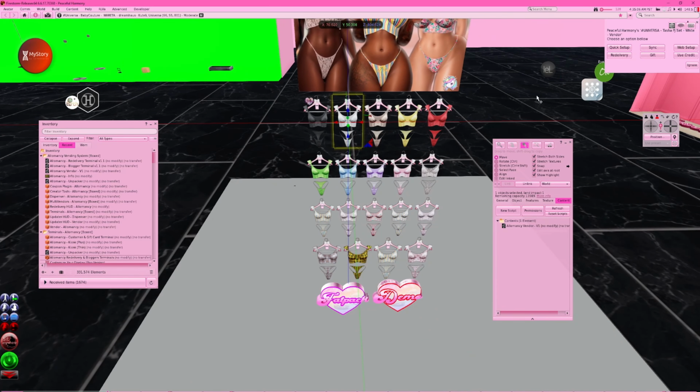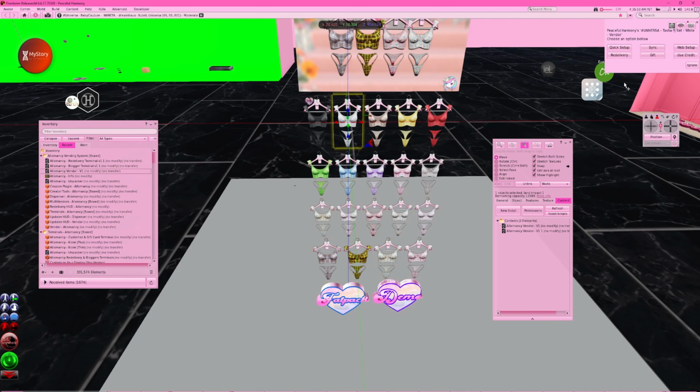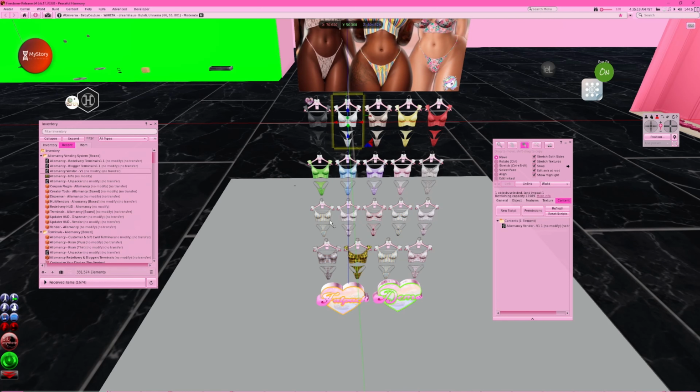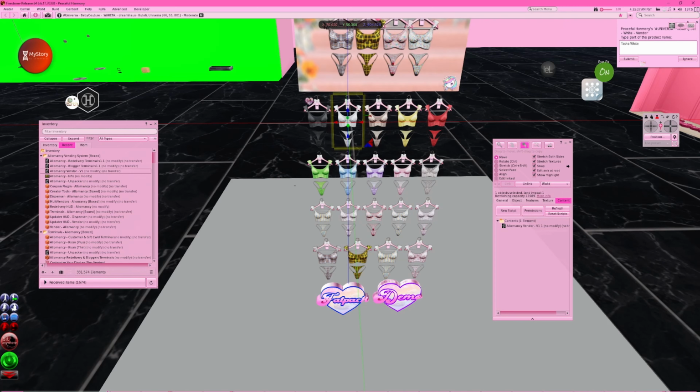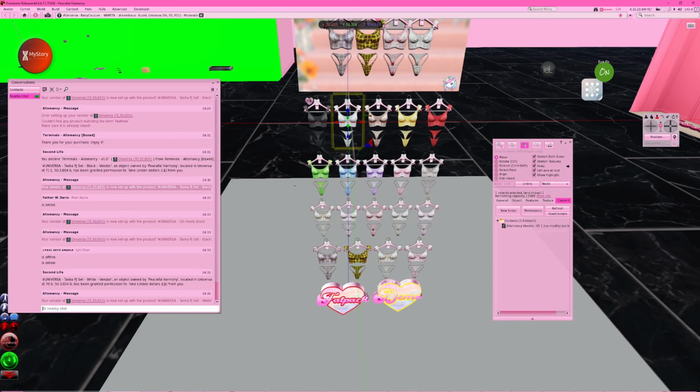So when you're setting up your vendor, you want to make sure to drag the vendor script into your item. You're gonna always allow access. Then once you allow access, now you're going to do quick setup. Quick setup is where you would basically type in the name of your product and the color. So this name is Tasha and white. And once you type in that, you should successfully see it working with the right name.